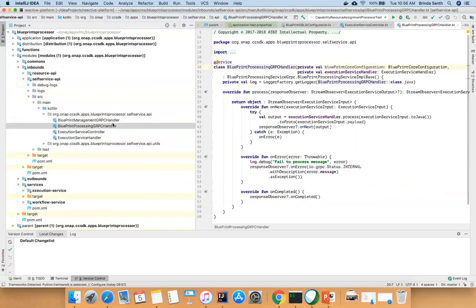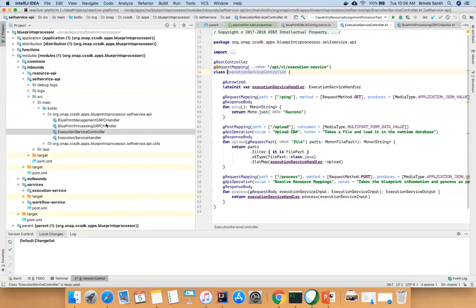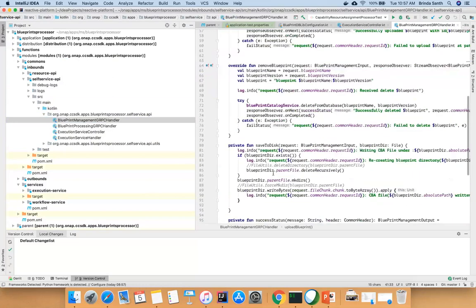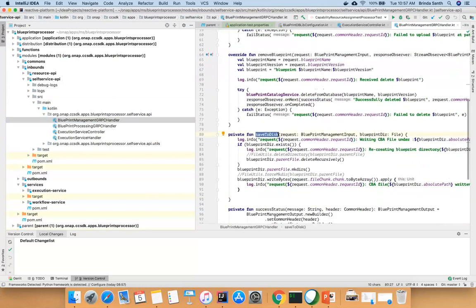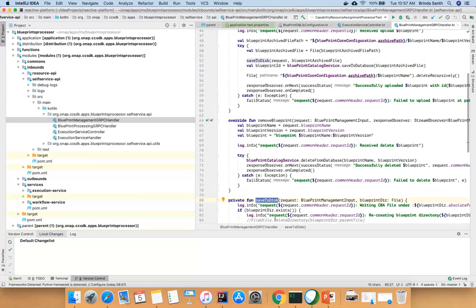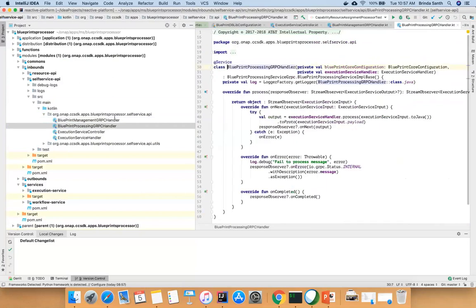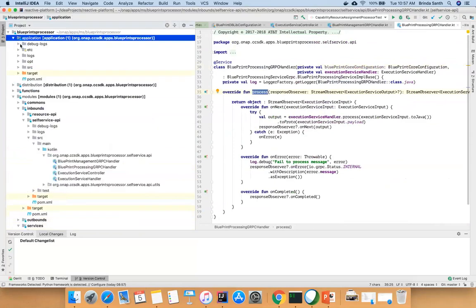The gRPC handler has upload blueprint as well as remove blueprint and save blueprint, and one more thing, process will be there. I think yeah, it is there. Just go and look into that process. Yeah, process. So here we have a gRPC handler, and that configuration we can manage here.